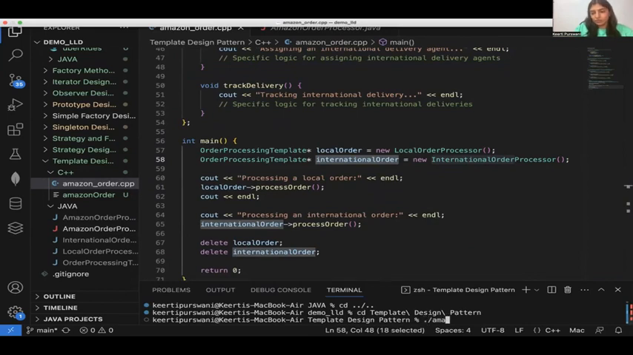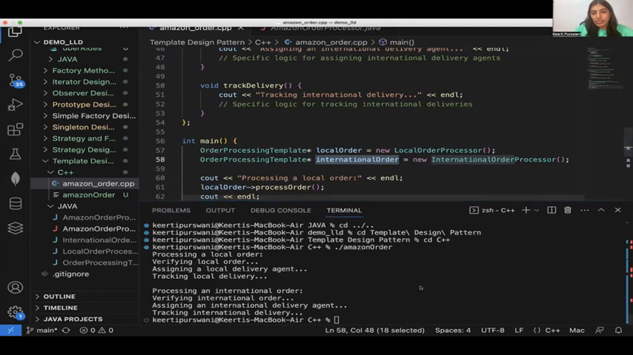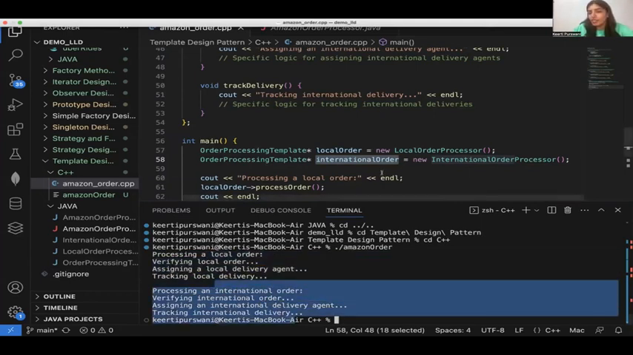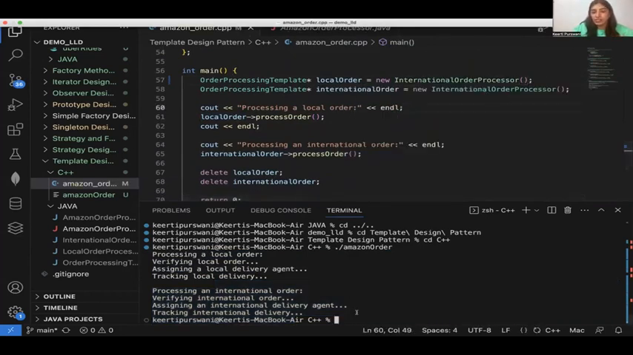Amazon order. Here you can see, what did I say? Local order, international order, you process it, right? So you can see over here, processing a local order, verifying a local order, assigning a local order, tracking. So the same steps are being followed, but here it is for local, here it is for international. Same steps will be followed. Here, if this would have been international order processor, and I would have created two international orders, same simple thing.